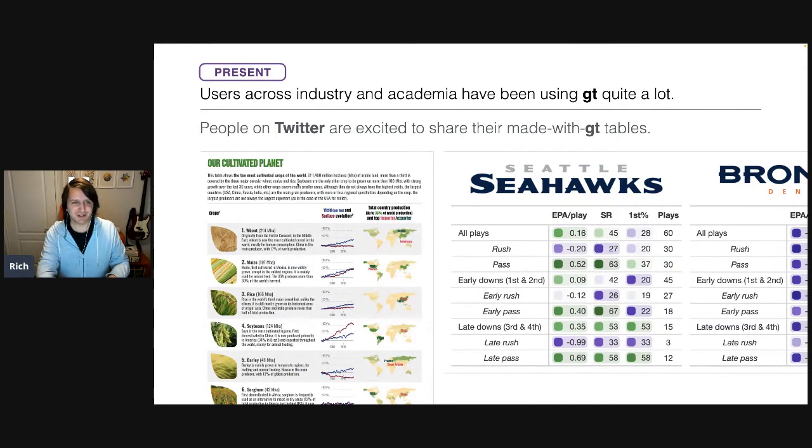These are actually gt tables. I couldn't believe this was actually one. It looks like a magazine page, but it's actually a table made with gt. And this is one as well. I couldn't believe it until I saw some code, but yeah, that's a gt table.